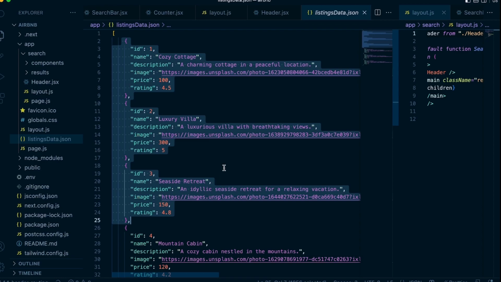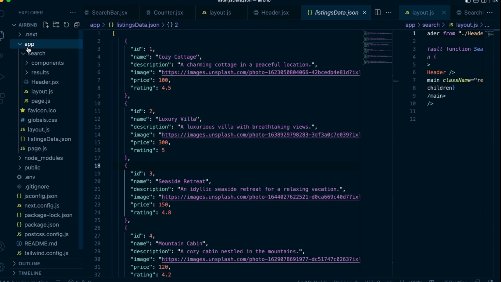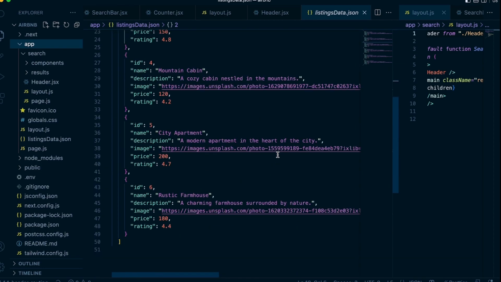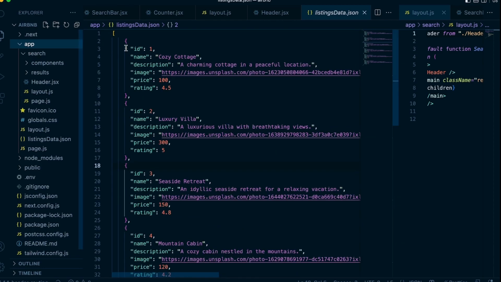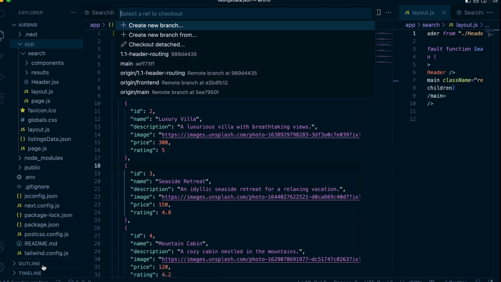The data is in JSON format inside our app folder, and the name of the file is listingsdata.json. You can create your own array if you want to, or if you want to use this one exactly, I'm going to include a link to the gist in the description, so you can just grab this file. Or if you just want to continue from this point, with all the code that we have so far, you can check out the GitHub repo that's also going to be in the description, and the name of the branch for this section of what we've done is 1.1 header routing.